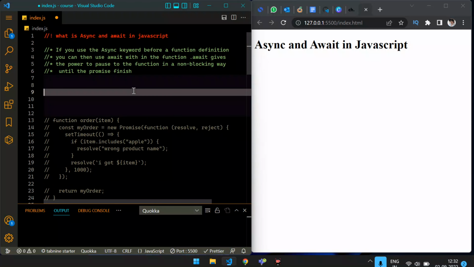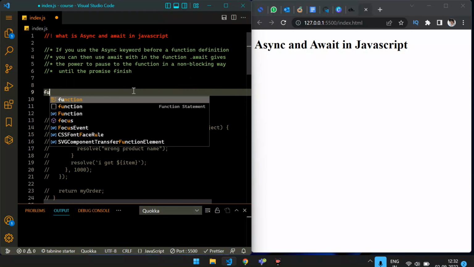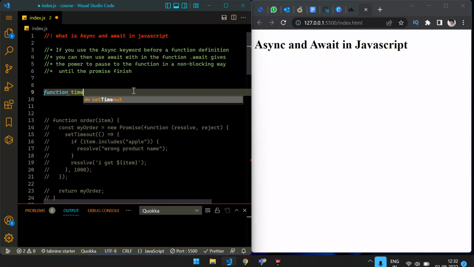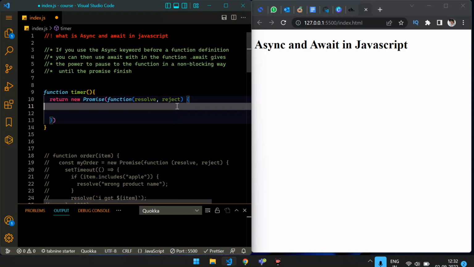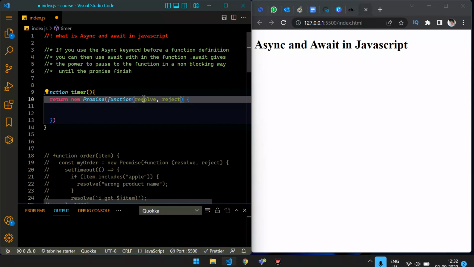I will take one example here and show you how the promise works. I will take one function, the function name is timer, and inside that function I will write a promise. So return a new promise, and I will take a resolver and a reject. This is actually a promise. I used the new keyword to return the whole promise here. I took two functions here: one is the resolver and the second one is the rejector.